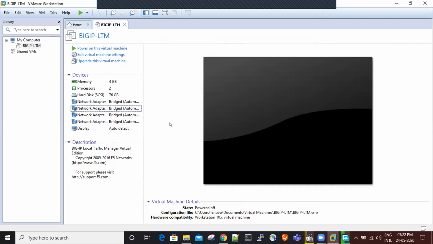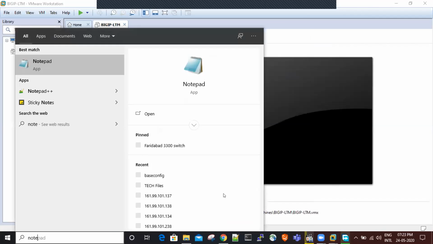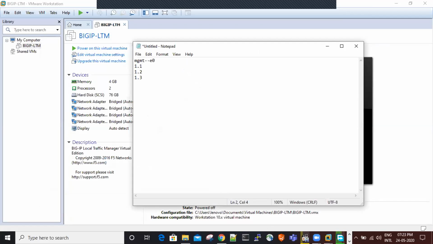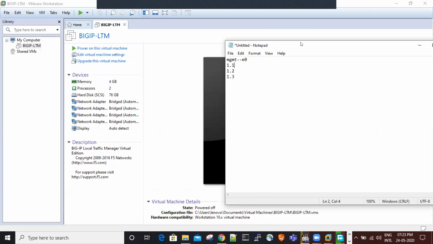Now for this F5, by default, this is the management port, so that will be E0. But for these three ports, one, two, three, these will be 1.1, 1.2, 1.3. For the MGMT port, that will be E0. The MGMT port we always use just to access the device, right?